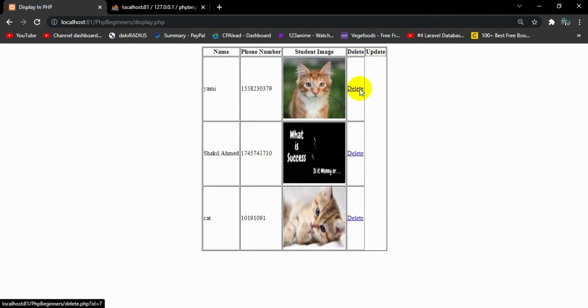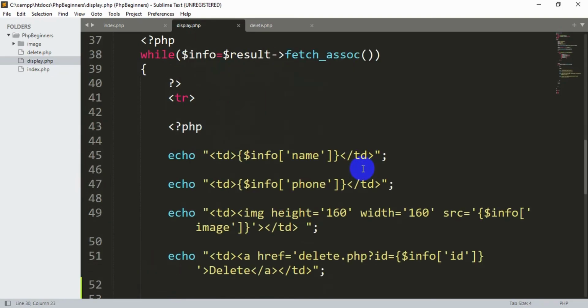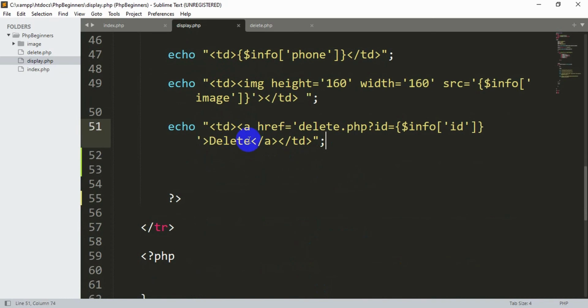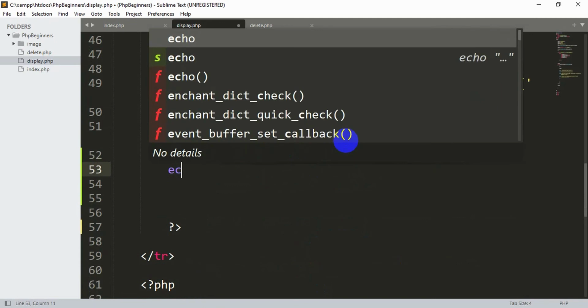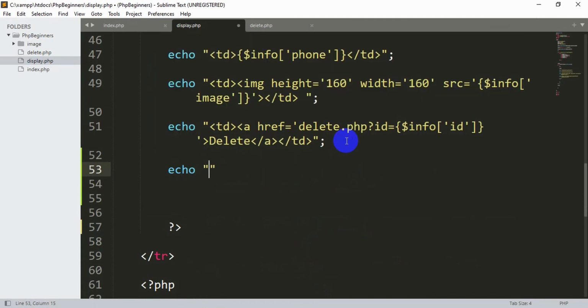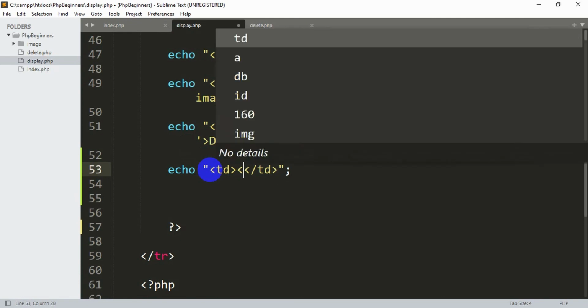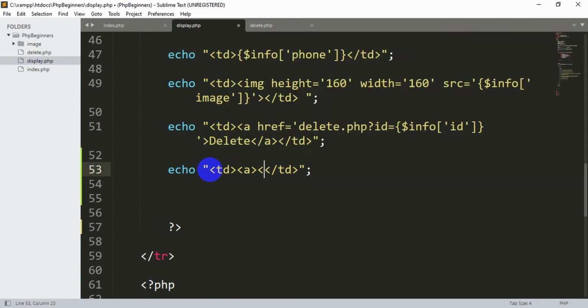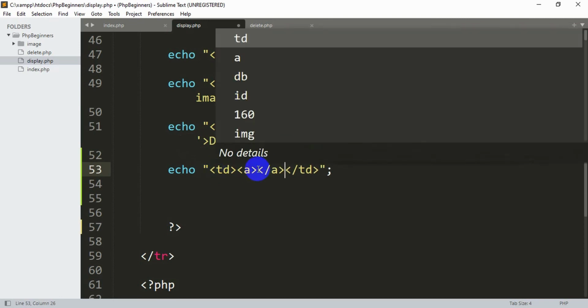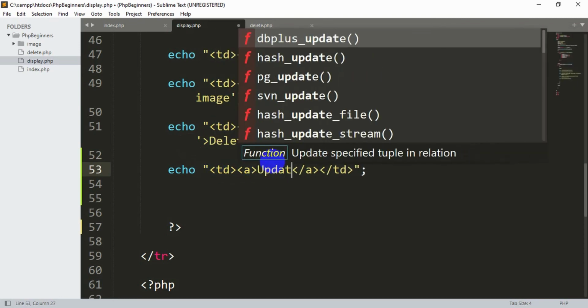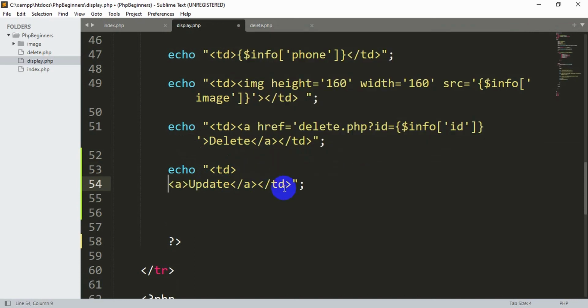Right now we also want a button for update, like this delete one. So let's go back to our code, and if we go down, you can see our delete button. We are going to do the same for the update button. Let me say echo, and we are going to give two double quotation marks and a semicolon at the end, and inside it we are going to say td, and we will also need to close the td. Inside this td we are going to write an anchor tag, the anchor tag opening and the anchor tag closing. Inside this anchor tag we are going to say update.